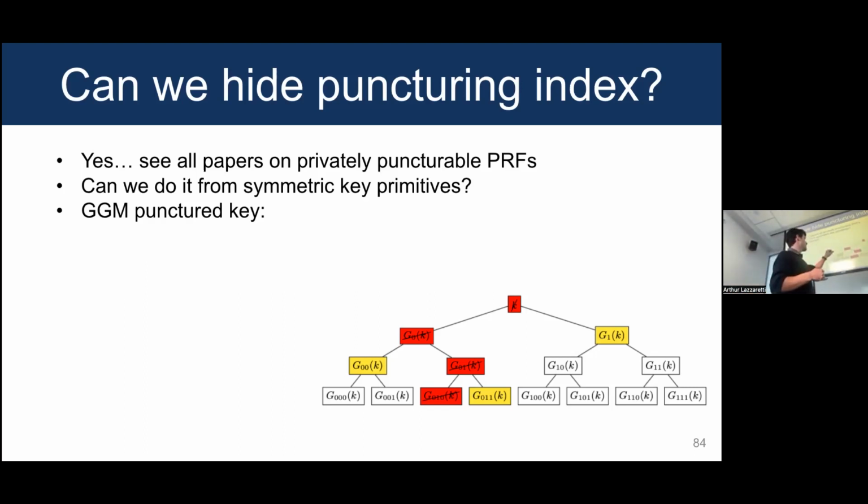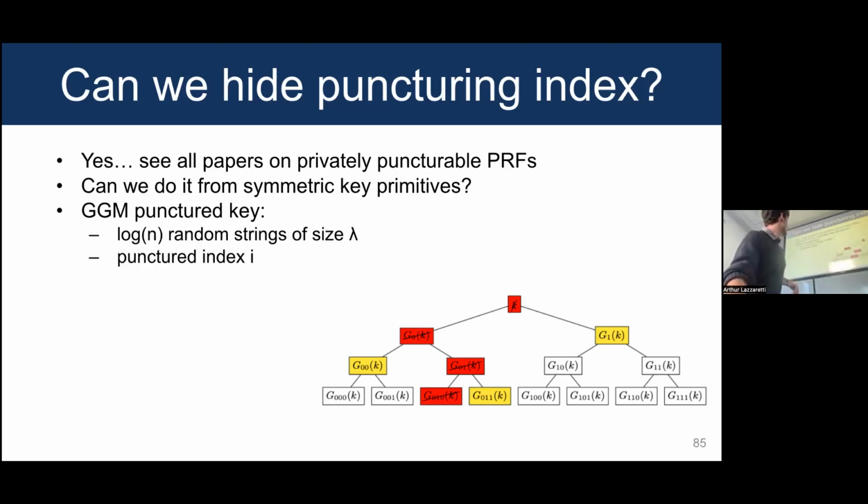You need these 3 parts for sure, and you also need the punctured index, because if you don't know what index was punctured, you don't know how to organize these. I see. So I think the most concise description of this punctured key is an ordered array of these 3 and then the index. And given these 2 things, you can fully reconstruct the whole PRF except for the point that you're interested in.